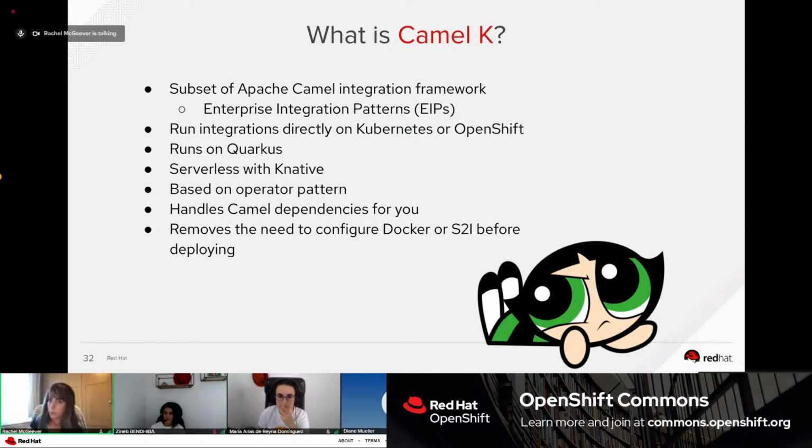Camel K runs on top of Quarkus. First of all, it enables developers to write very small, fast Java applications like you just saw. One of the biggest benefits, I think, is that Camel K handles Camel dependencies for you, which is a huge win. And of course, it also removes the need to configure Docker or S2I before deploying to OpenShift or Kubernetes.